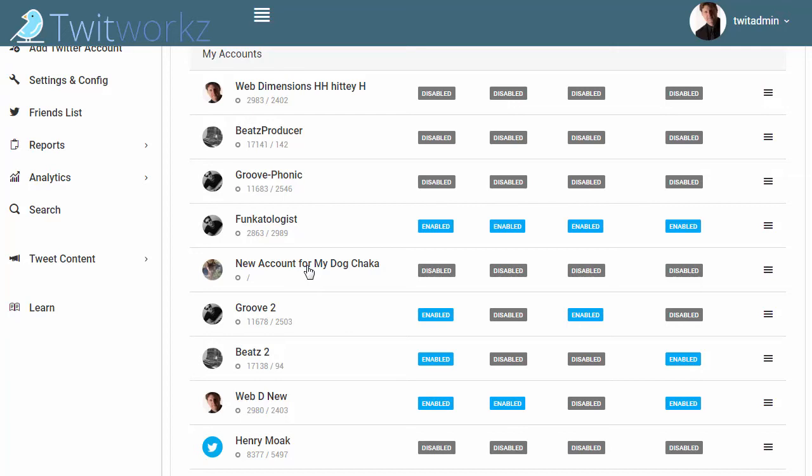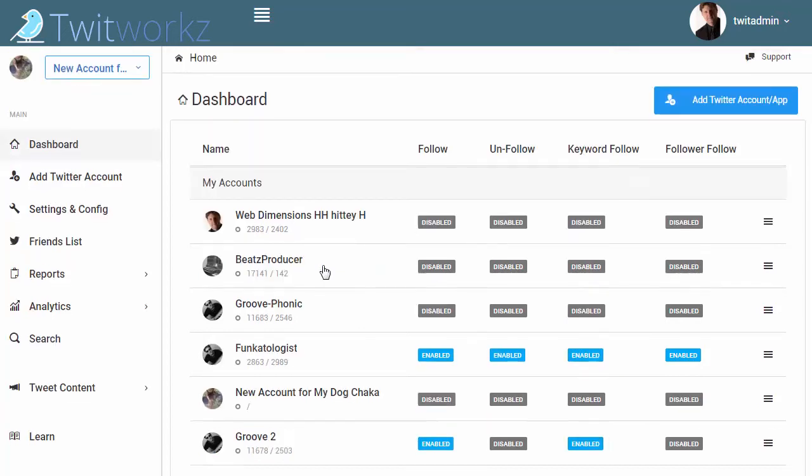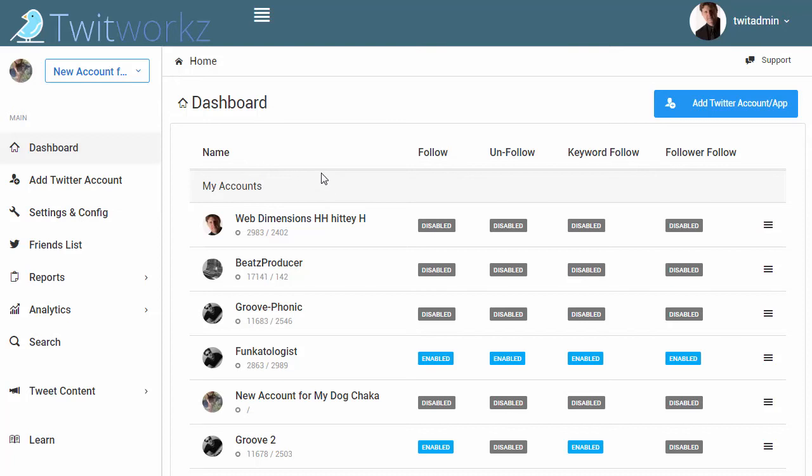So there you go. That's how you can clone your existing apps to new accounts.